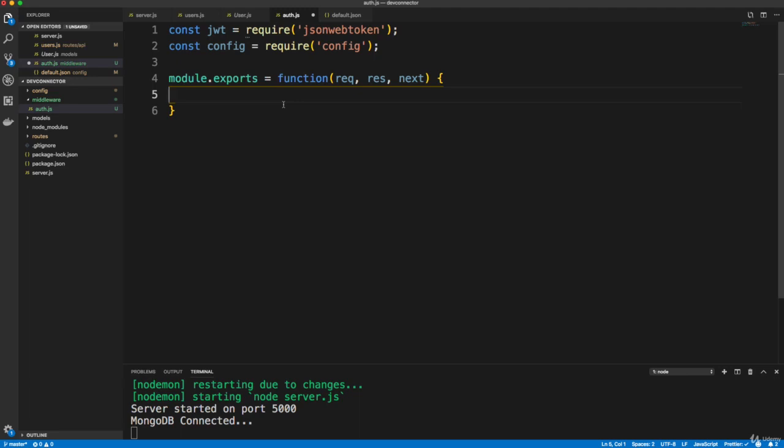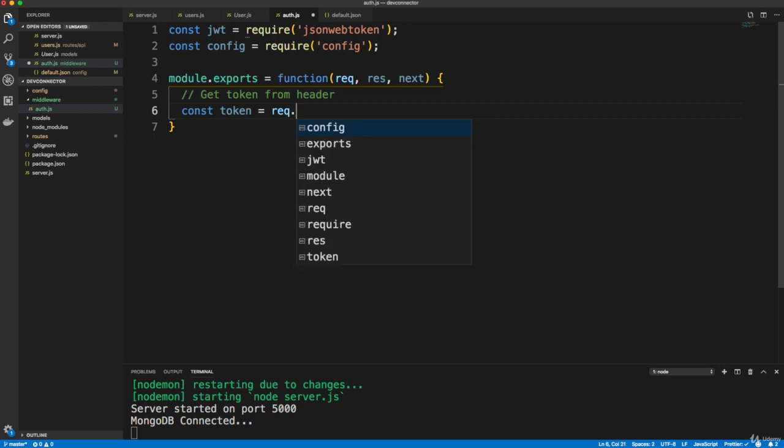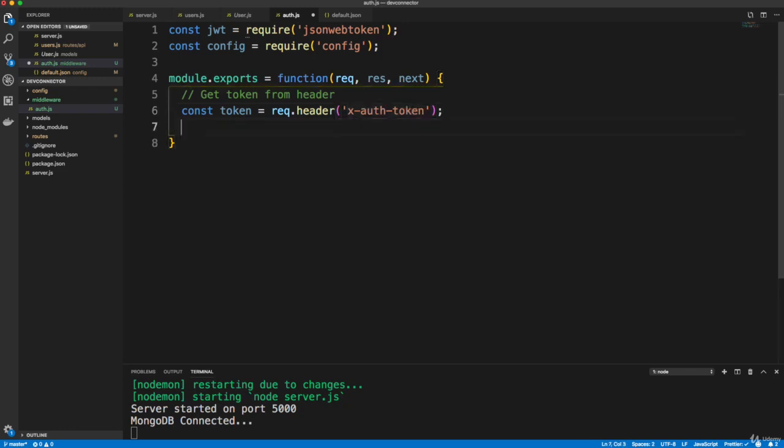All right, now inside here we want to do a couple things. I'm just going to use comments here just to be clear, but we want to get the token from the header. When we send a request to a protected route, we need to send the token within a header. So let's create a variable called token, and we can get it with request because we have access to that request object, which has a header property, and the header we want to get is going to be x-auth-token. That's basically the header key that we want to send the token in.